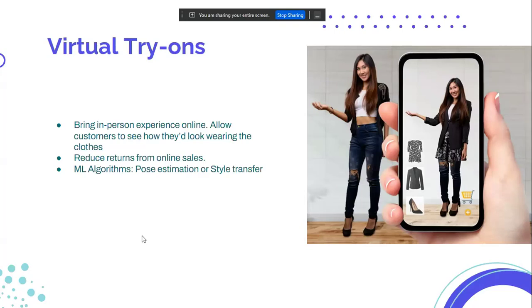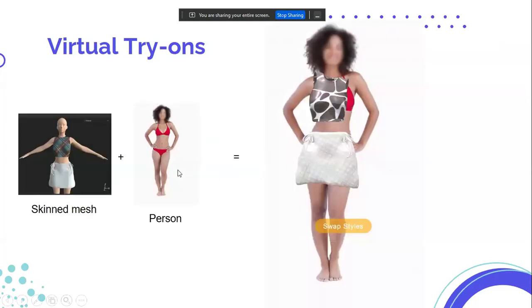So for this, the machine learning algorithms being used here are pose estimation, or style transfer. But style transfer is for 2D images, and what style transfer means is you take the artistic style of one image and apply it on another image. Since you're talking about XR, I think we'll focus on pose estimation. So this is how it will look.